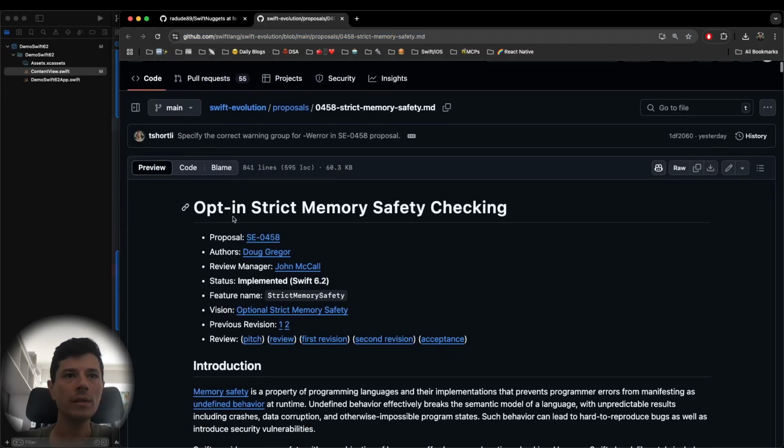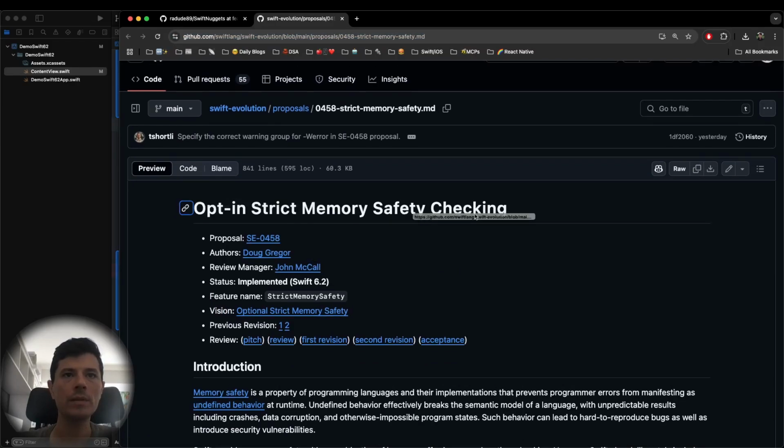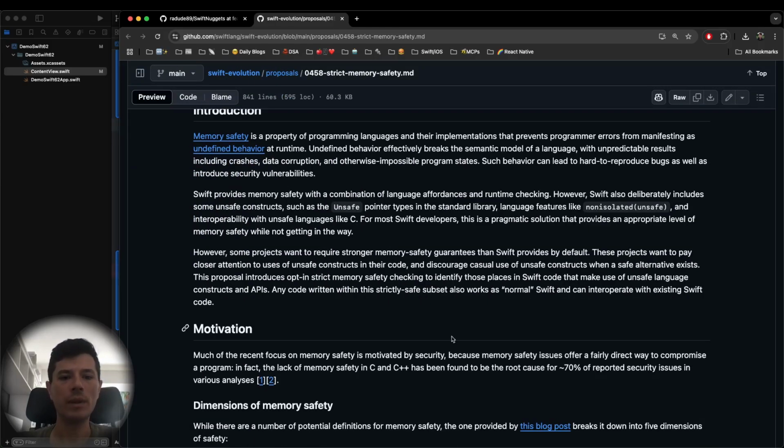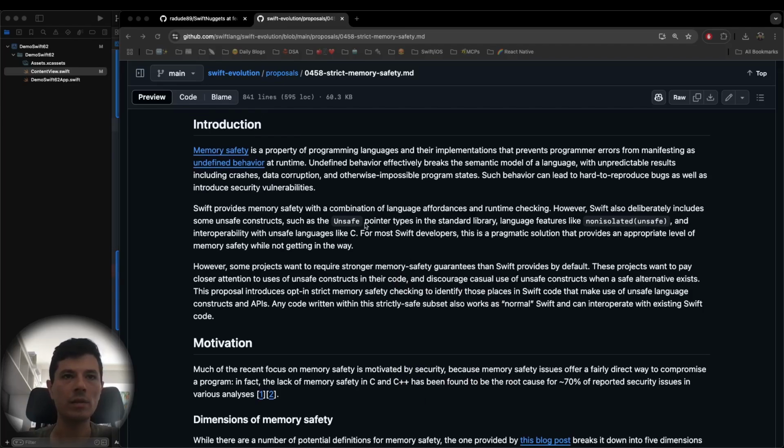And finally, Swift proposal 458, opt-in strict memory safety checking, which was presented in the last episode as well, is a more thorough proposal. It has very good documentation here, and it describes the process, the vision that the Swift team has for memory safety. Strict memory safety is a new feature that will help us write safer code.